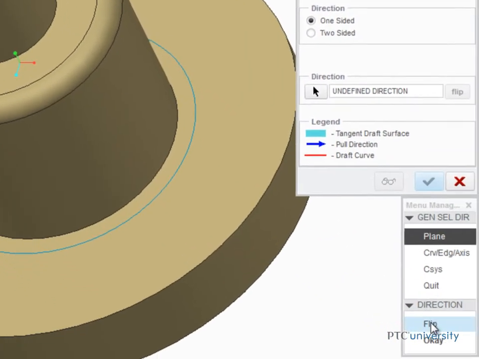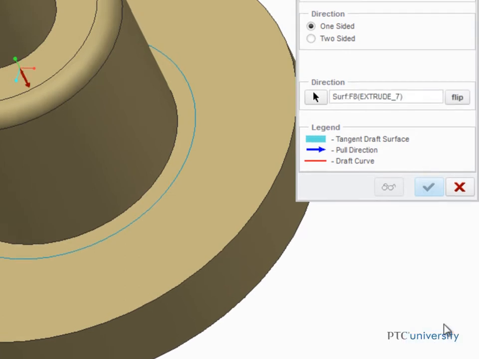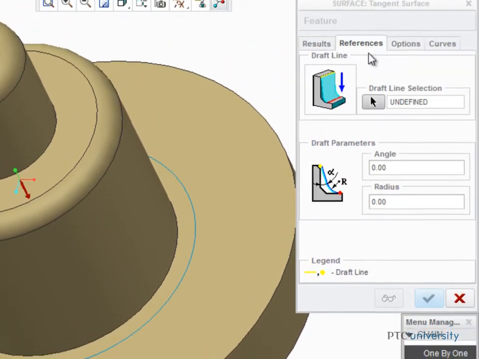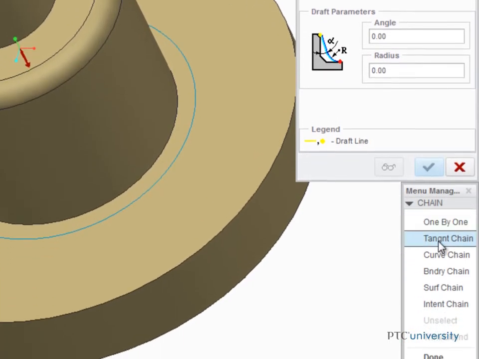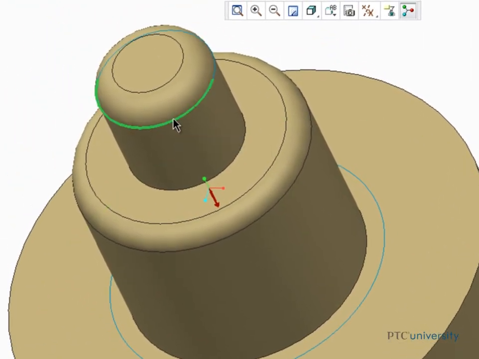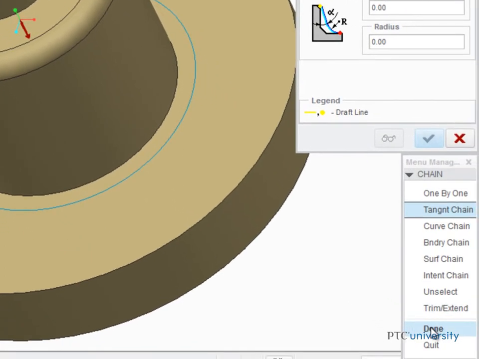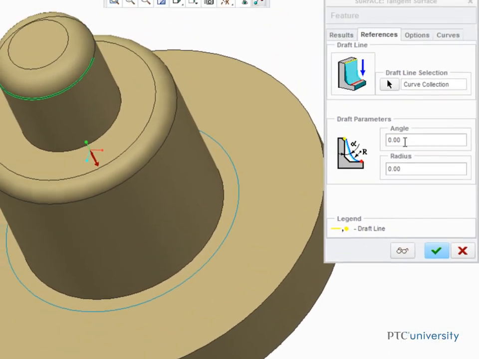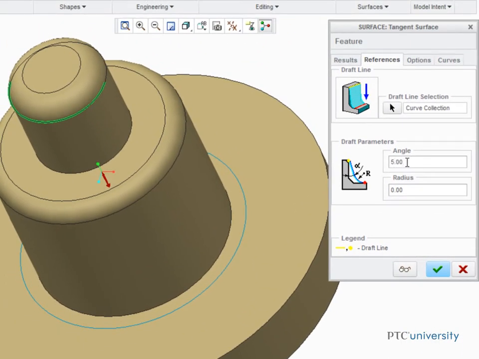After defining the direction of the feature, open the References tab, and in the Menu Manager, click Tangent Chain, then select the tangent edge of this round, and then click Done. Now enter an angle. In this case, we're going to use 5 degrees, and then preview the geometry.